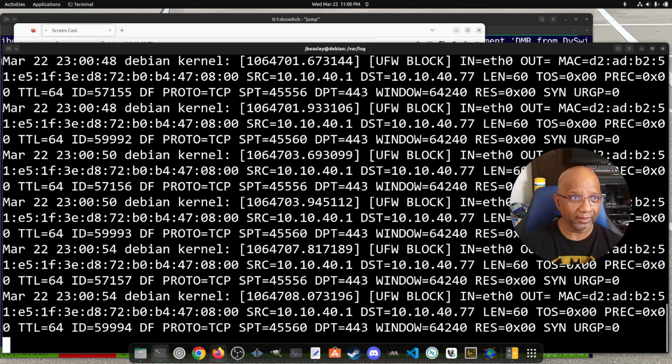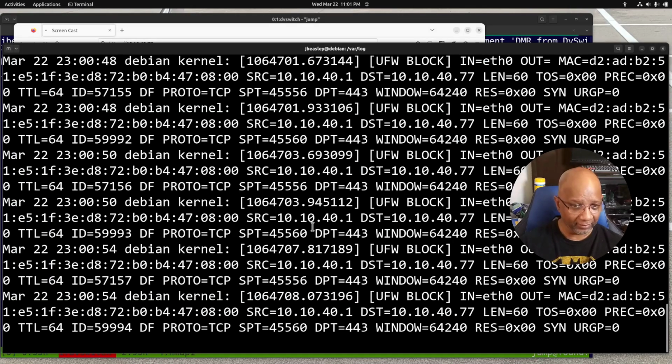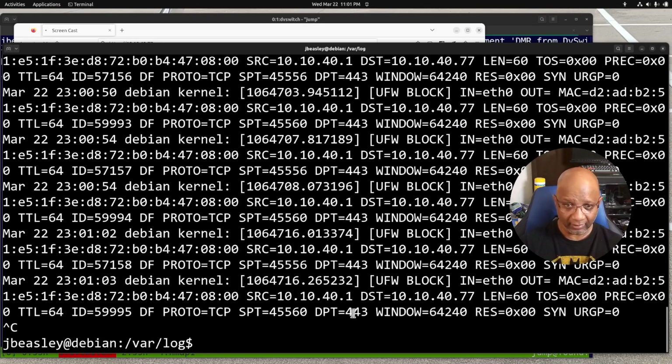I'm trying to pull it up from my desktop, but it's being denied. So TCP port 443 from my desktop to the server is being blocked. And you can see that's what all these are. 443 is being blocked.